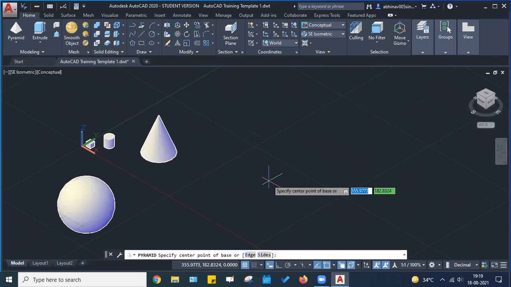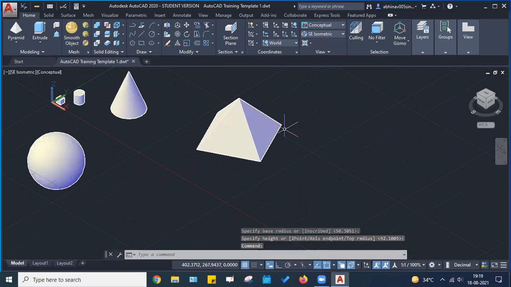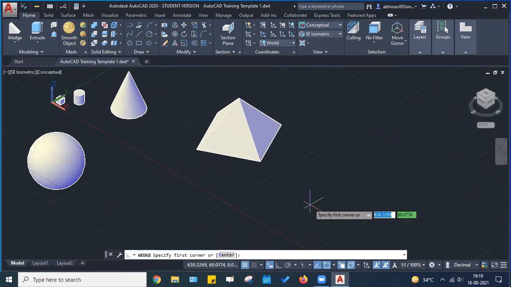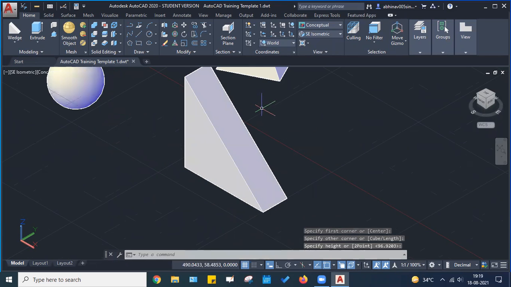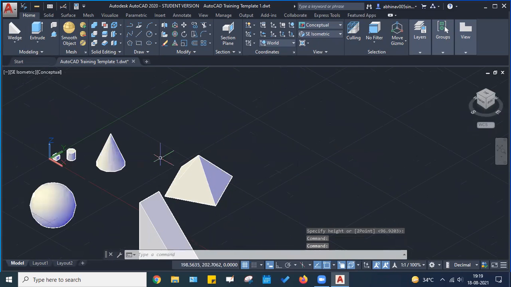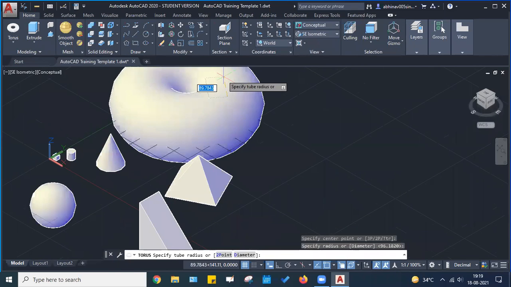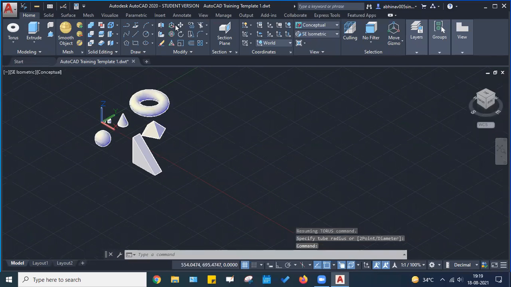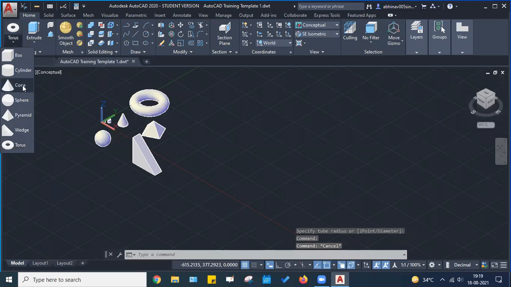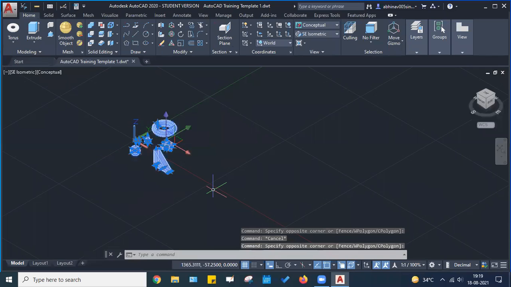Then pyramid, center, edge, cone. Wedge, first corner, other corner, and height. That's a wedge. You can see how many different shapes are there. Torus, select circle, and that's a torus. Okay, so these are various shapes you can see, which you can use. Again, these are very simple options. It's not really difficult where you have to use your brain or anything.